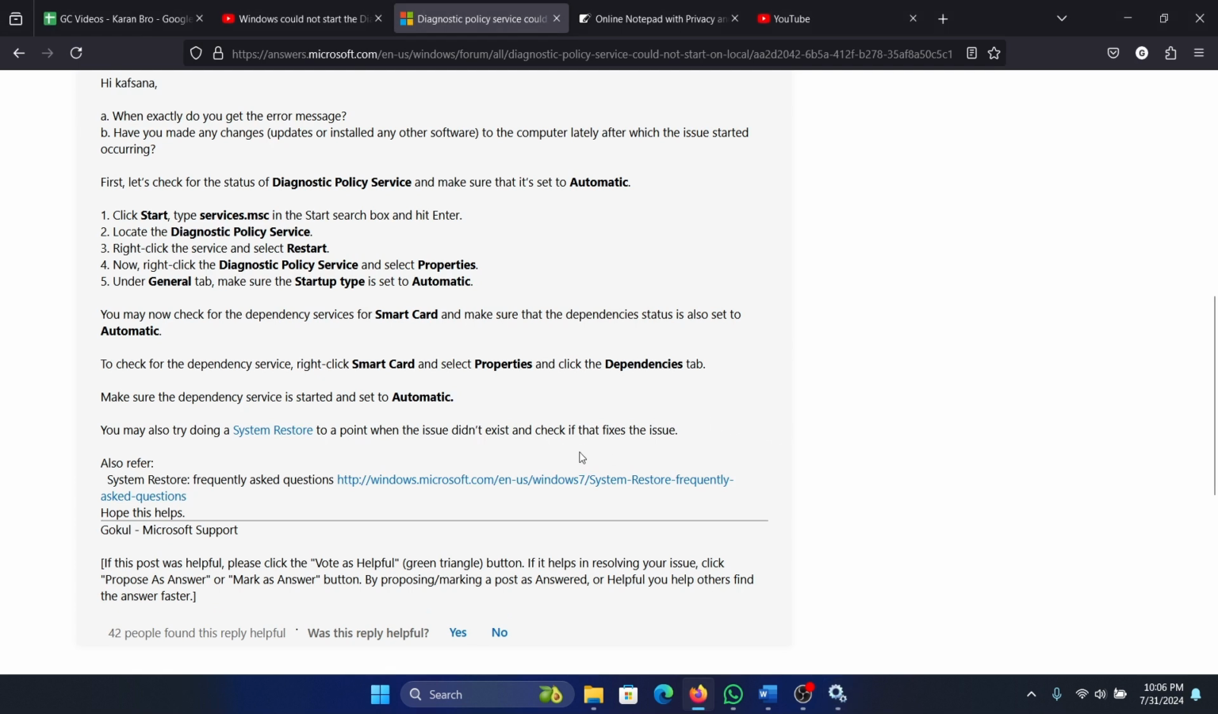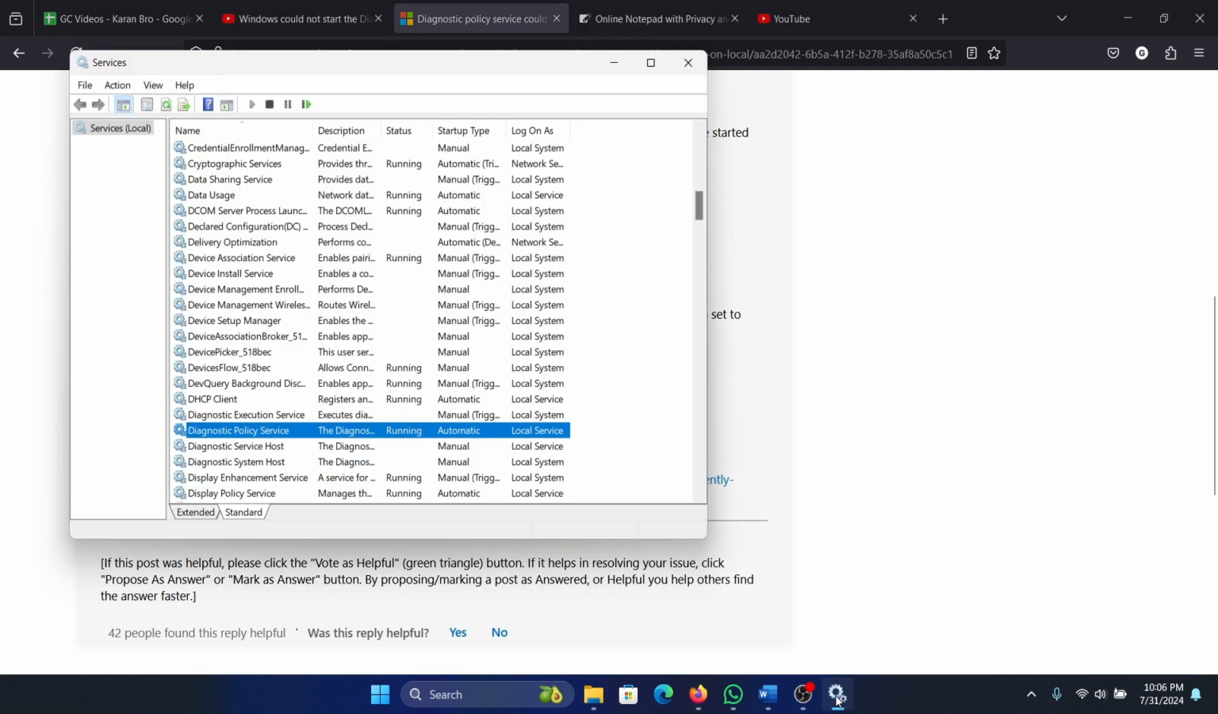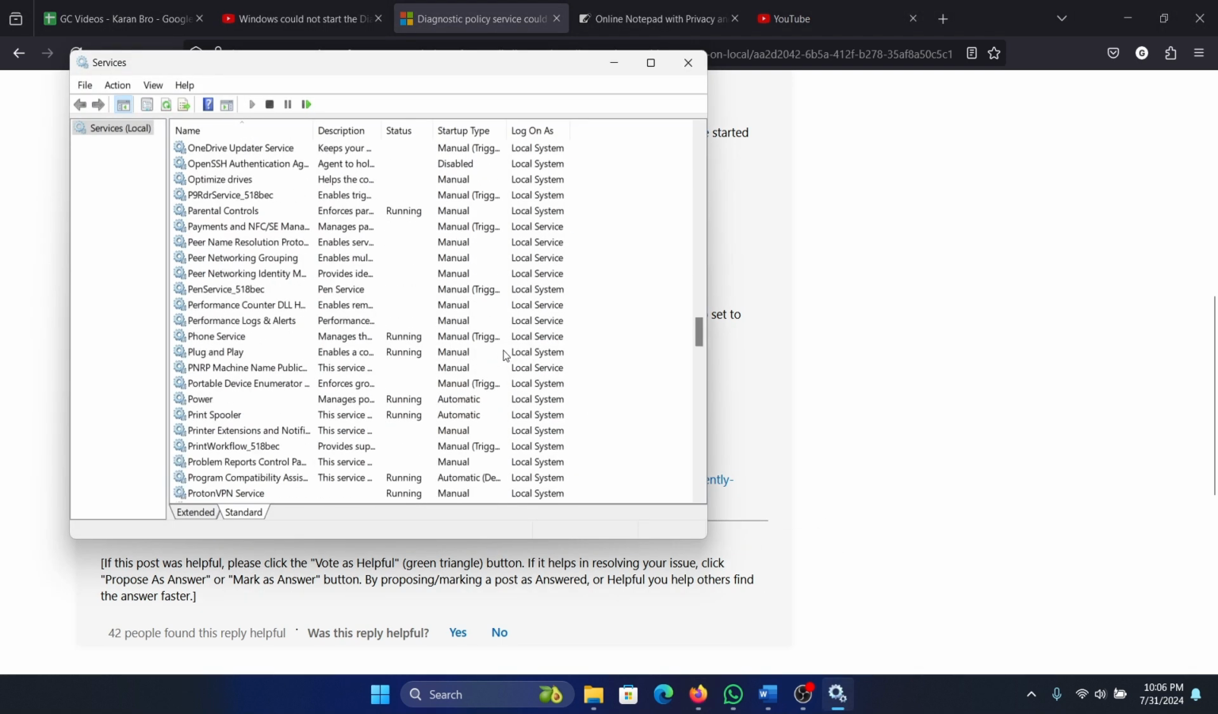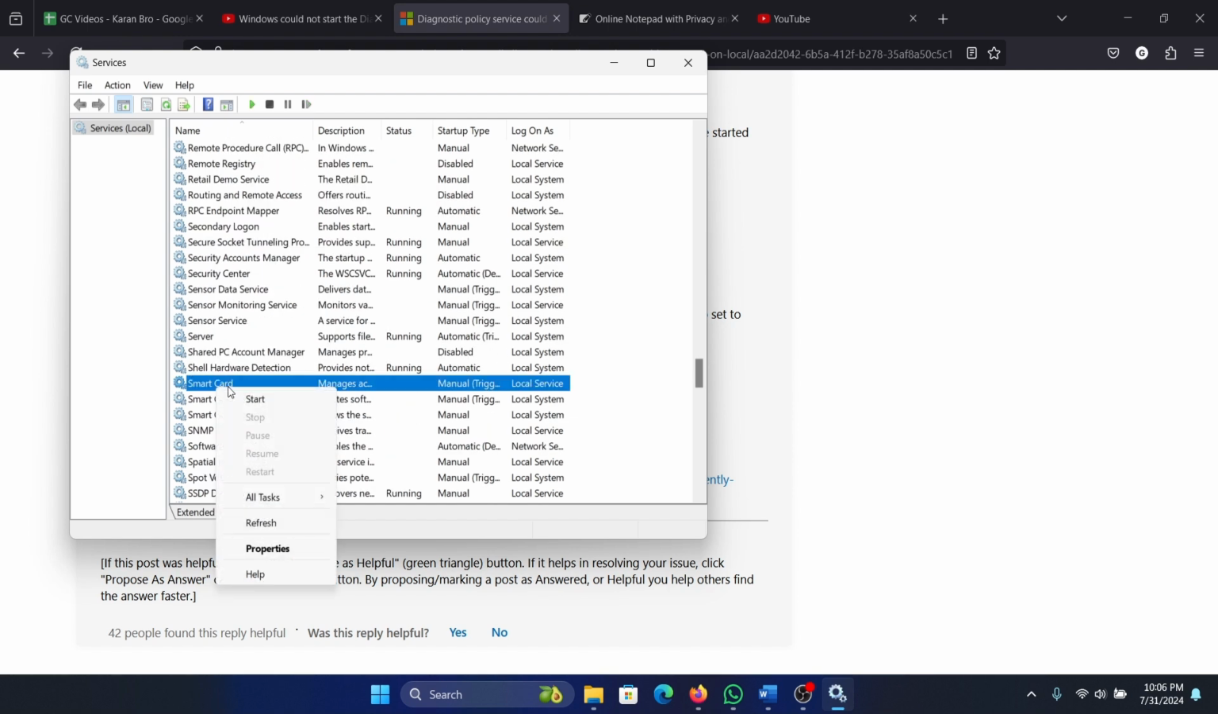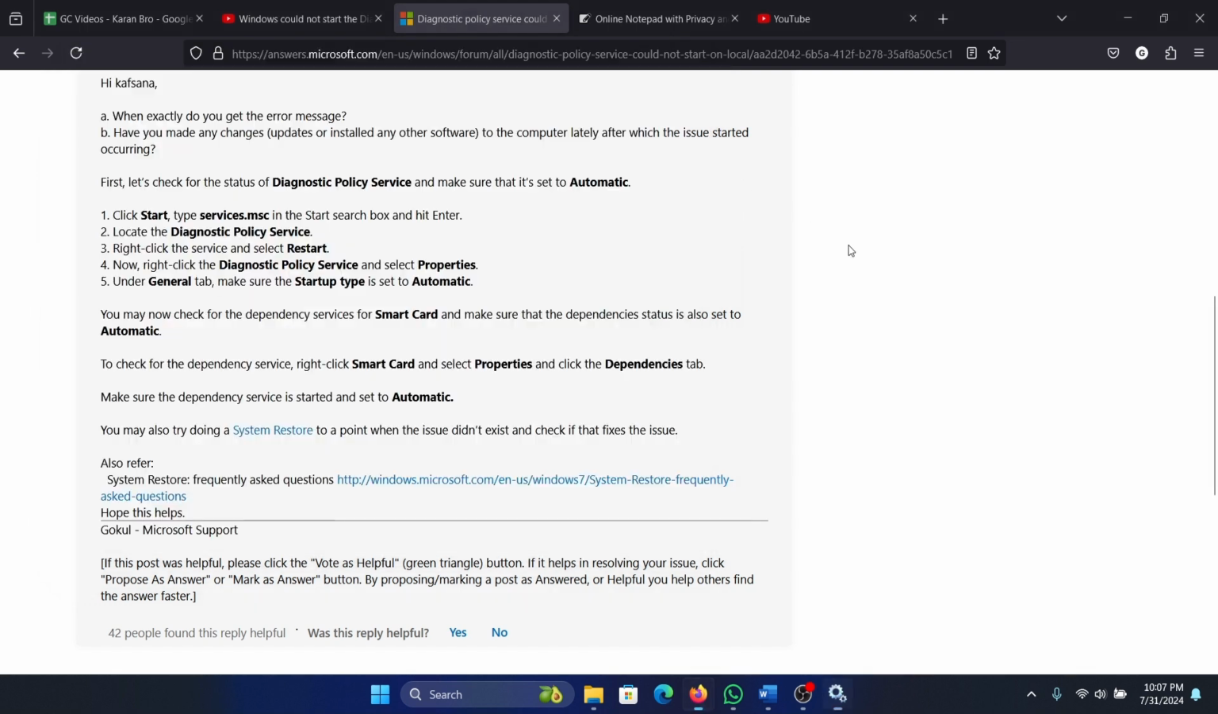And you can also check for the Smart Card service if it exists. Though it doesn't exist on every system, it does on my system. So right click on it and then select start, because both the services are dependent on each other.